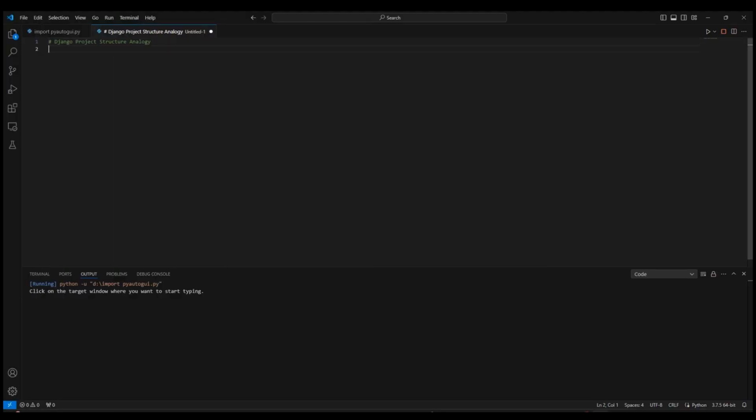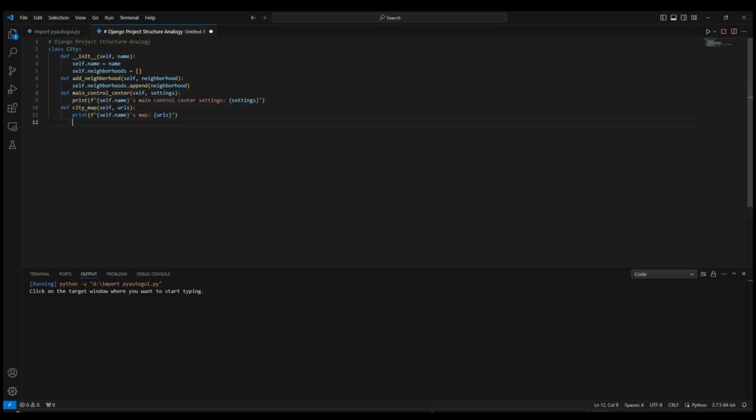The Python code presented above serves as an analogy to describe the structure of a Django project. In this analogy, a Django project is envisioned as a city, with the City class being the central entity representing the project. The neighborhoods within the city are analogous to apps within the Django project. The City class features methods such as add_neighborhood, main_control_center, city_map, and traffic_control_center. These methods simulate the functionalities of managing neighborhoods, apps, setting main control center settings like the settings.py file, directing city maps, urls.py file, and handling traffic control center operations, views.py file, in a Django project.